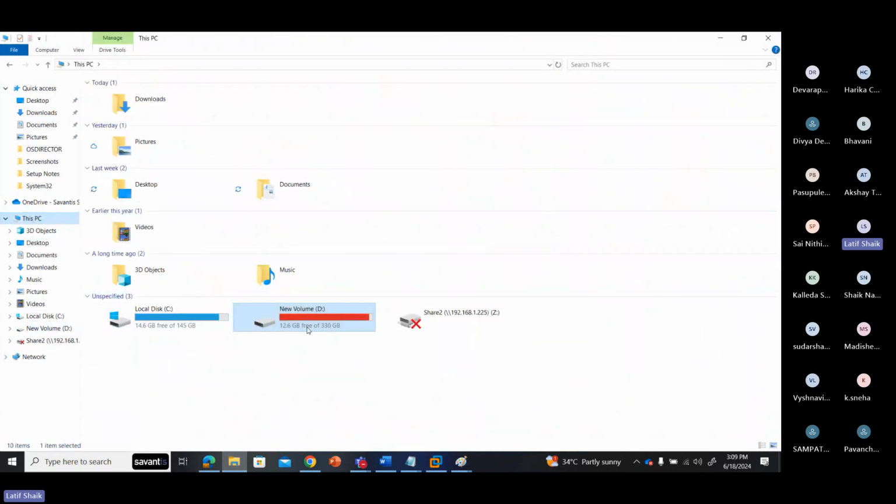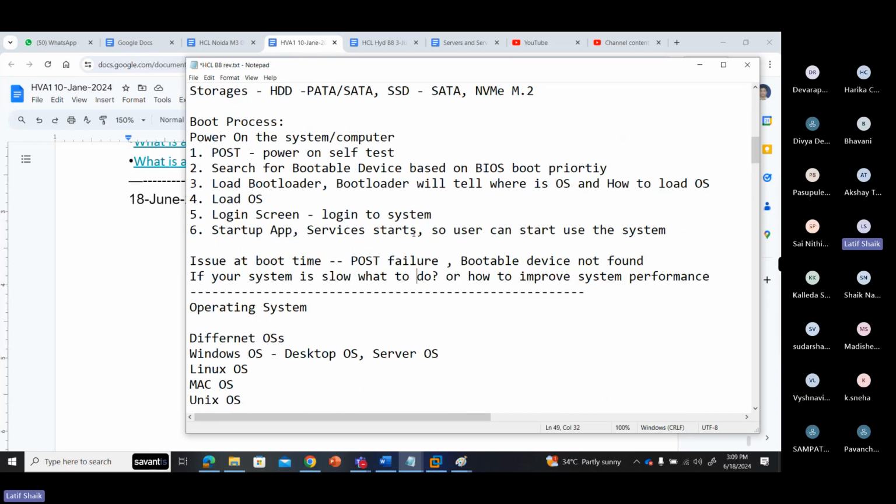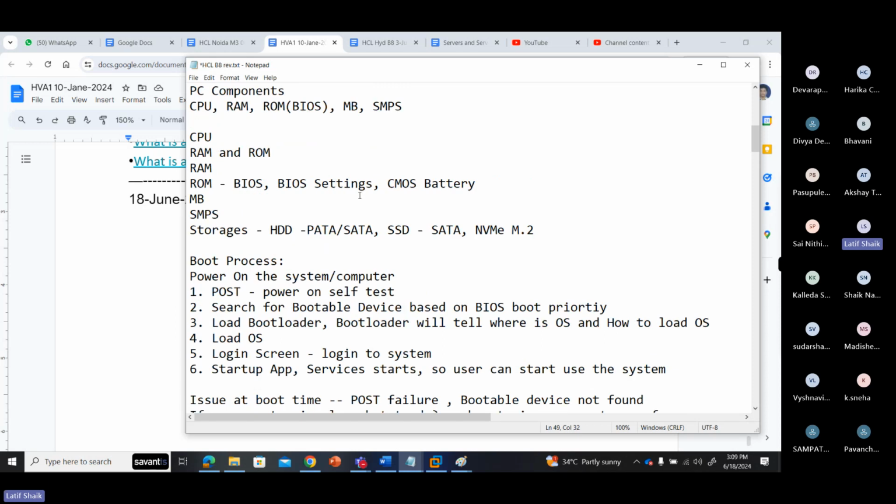If the C drive is showing red color like this, remove data from the C drive, and do a disk cleanup. Also increase your RAM capacity, then it will increase your speed. We already discussed this, so please go through those points once again.